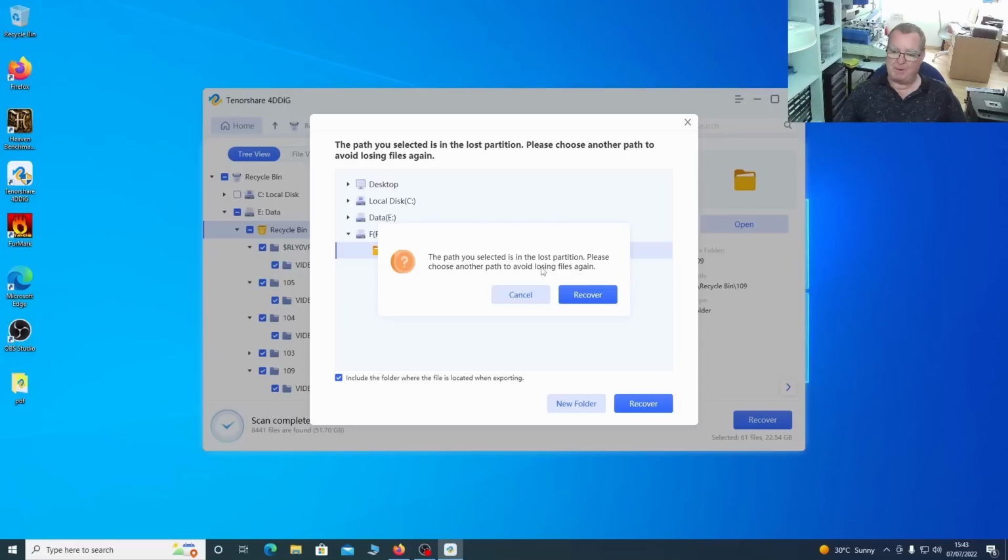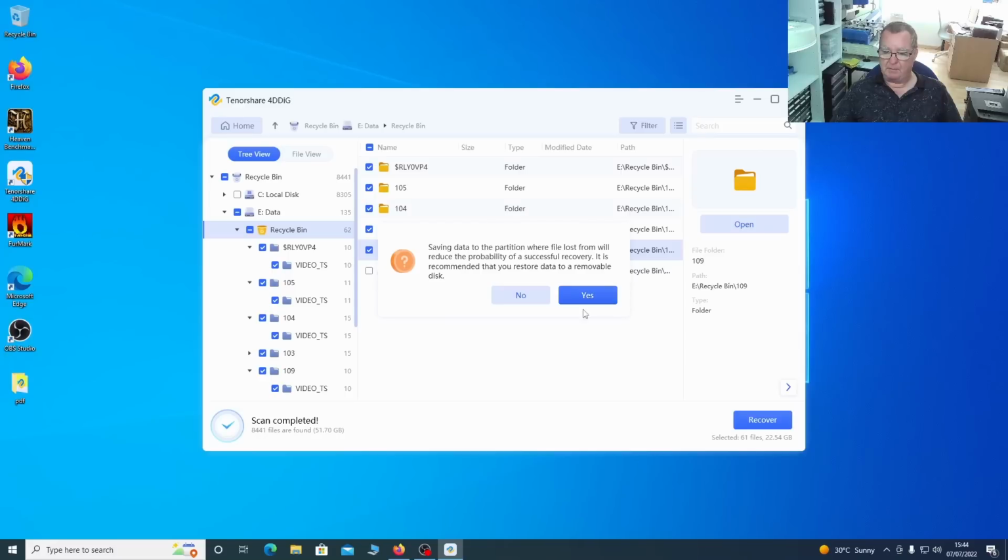It's now saying the path I selected is in the lost partition. I'm sure that's because it scanned the F drive and it knows it is a formatted drive which it would be able to recover files from. However, I've formatted the drive because I wanted to. There was nothing on there I want, so I'm going to tell it to recover to there.